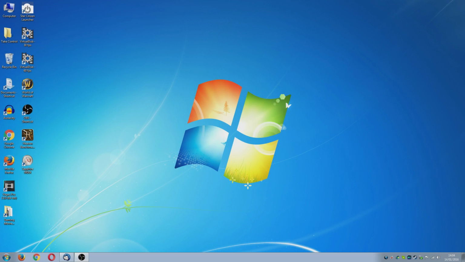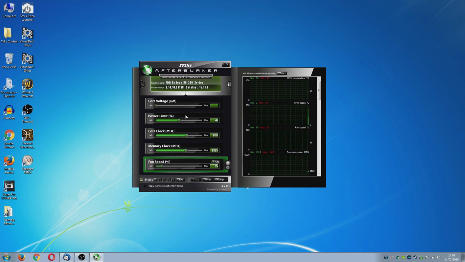Now what do I mean by that? Well, you're going to need a program, something like Sapphire Trixx. This is only going to work with AMD graphics cards. However, you've got the EVGA Precision software, or you've got MSI Afterburner. I actually use Afterburner. Here it is here. It lets you change the power limit.